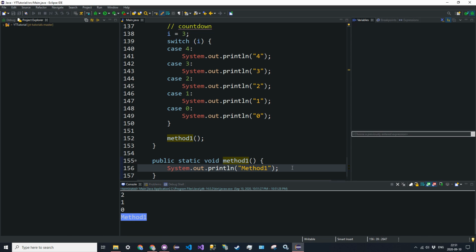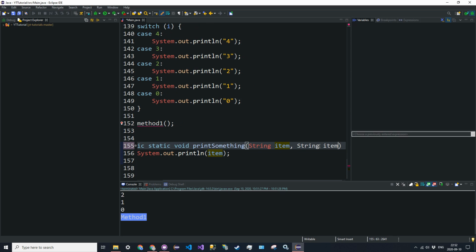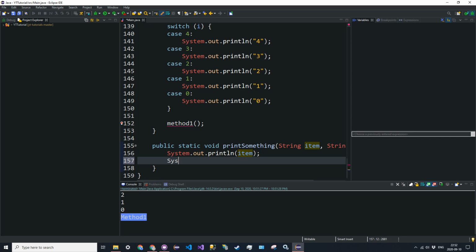Now, what if I wanted to return a value? Let's talk about parameters first. If I want to name this printSomething, and I want to pass in some sort of string for this to print, the way you pass in parameters is in the parentheses here. So we'll say String item. So printSomething will just print out the item. If you wanted to add more parameters, you can say String item2, and you can pass in two parameters.